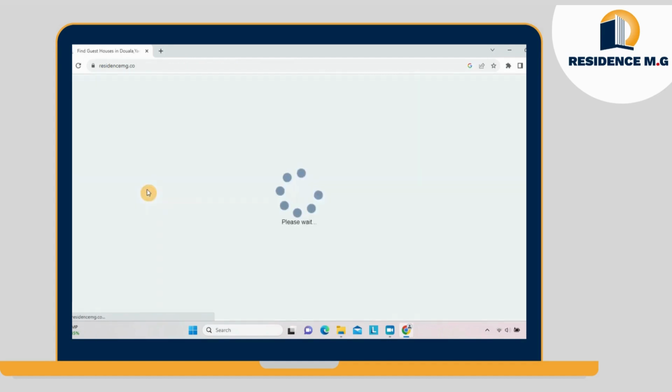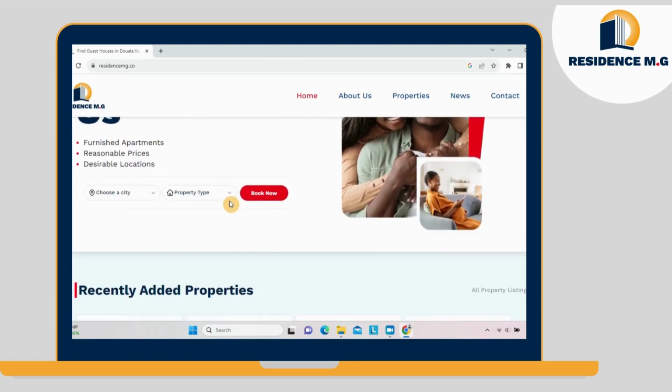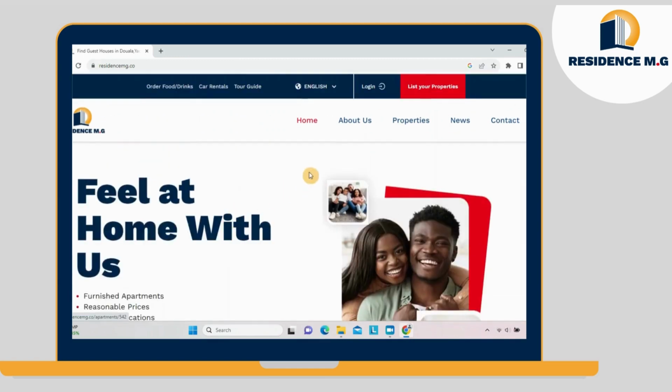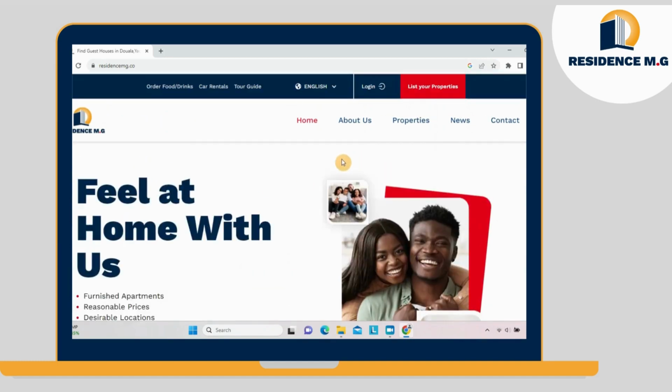You can see the results. Click on it and in a few seconds you will open our landing page, which looks like this. You can as well explore the details of the landing page, such as about us, properties, news, and the other properties. We are using a desktop, so this illustration is a desktop view.